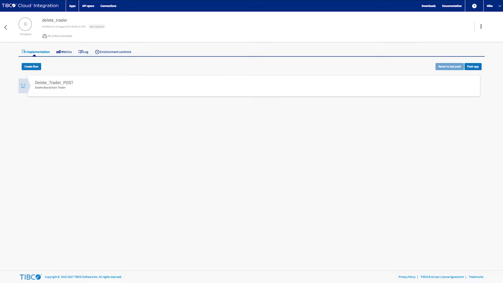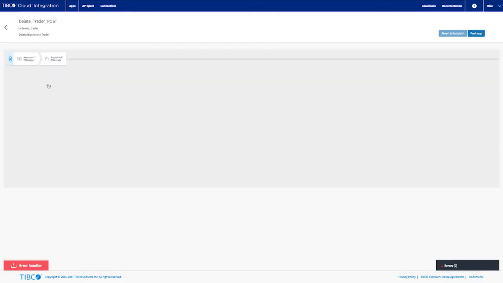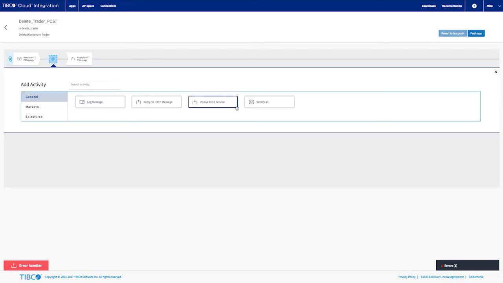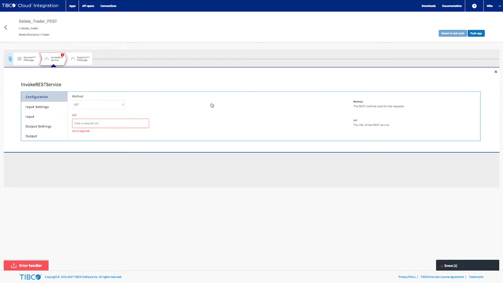The next thing that we need to do is to click on this delete trader post, where it's going to open up a flow of the trader post. So let's start off with creating a new REST call. So we move the reply, we click on the plus, and we click on invoke REST service.